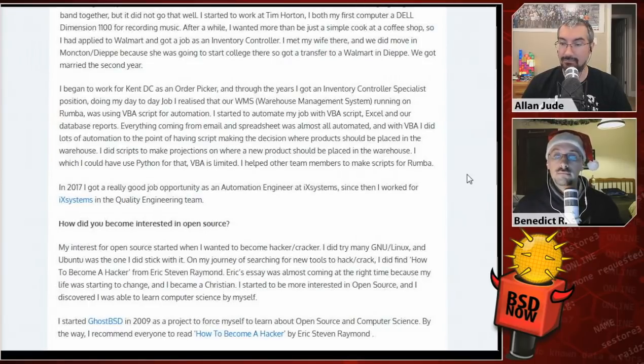So during his day job, he realized that their warehouse management system was running Rumba, using VBA scripts for automation. So he started to automate most of his job using those VBA scripts, Excel, and some database reports. Everything coming from email and spreadsheet was almost all automated. And with the VB scripts, he did lots of automation, to the point of having scripts making the decision on where products should be placed in the warehouse. He did scripts to make projections on where new products should be placed in the warehouse and so on. And it was at that point that he started to use Python and kind of went from there.